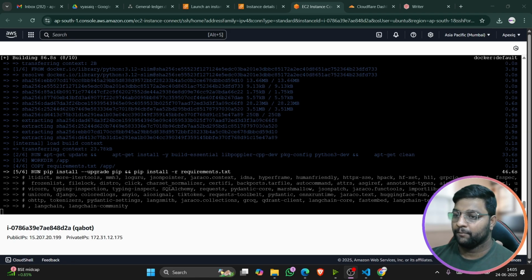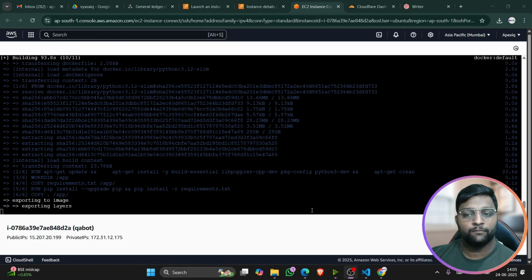It's 1 hour 30 minutes. Okay, you can see it started to export. Copying of the app is done. Requirements.txt done. Exporting has been done here. Once the image has been exported, then we can start with spinning up the container.